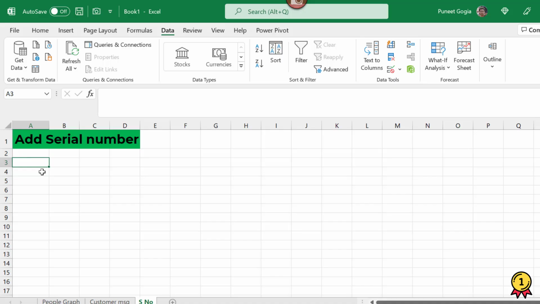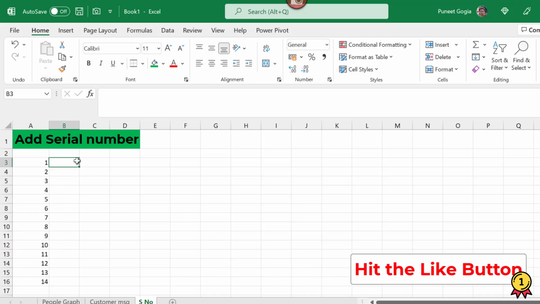First method is using fill handle. First of all, I'll enter 1 and then 2. Now I'll select both of them and I'll simply drag this down to the bottom and I got my serial numbers.